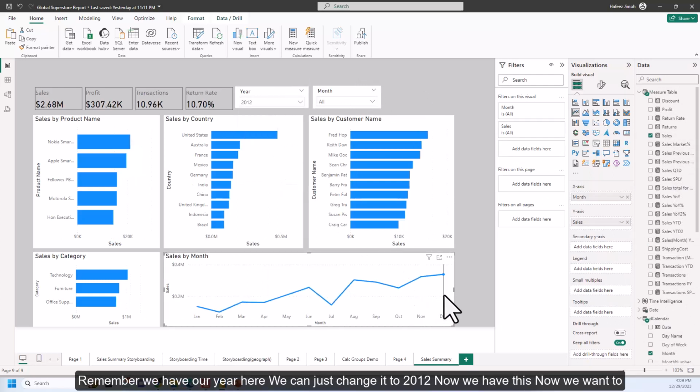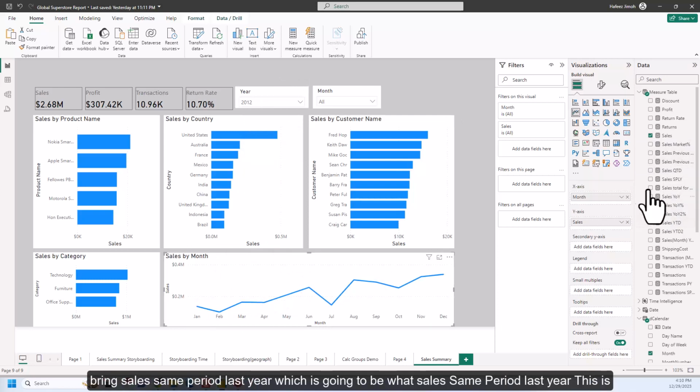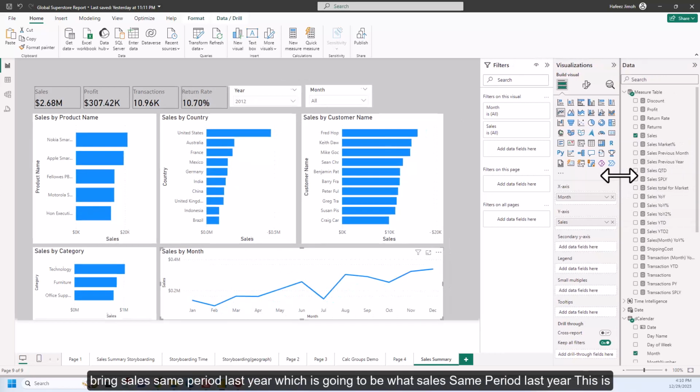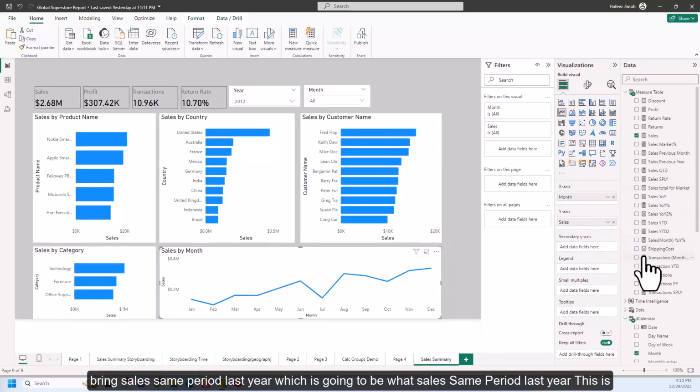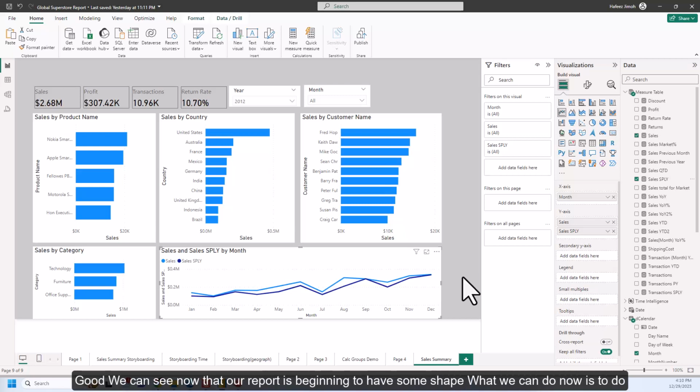Now we have this. Now we want to bring same period last year to compare January of 2012 to January of 2011. I'm going to bring sales same period last year. This is it, SPLY. I check it. Now I have it. Good. We can see now that our report is beginning to have some shape.